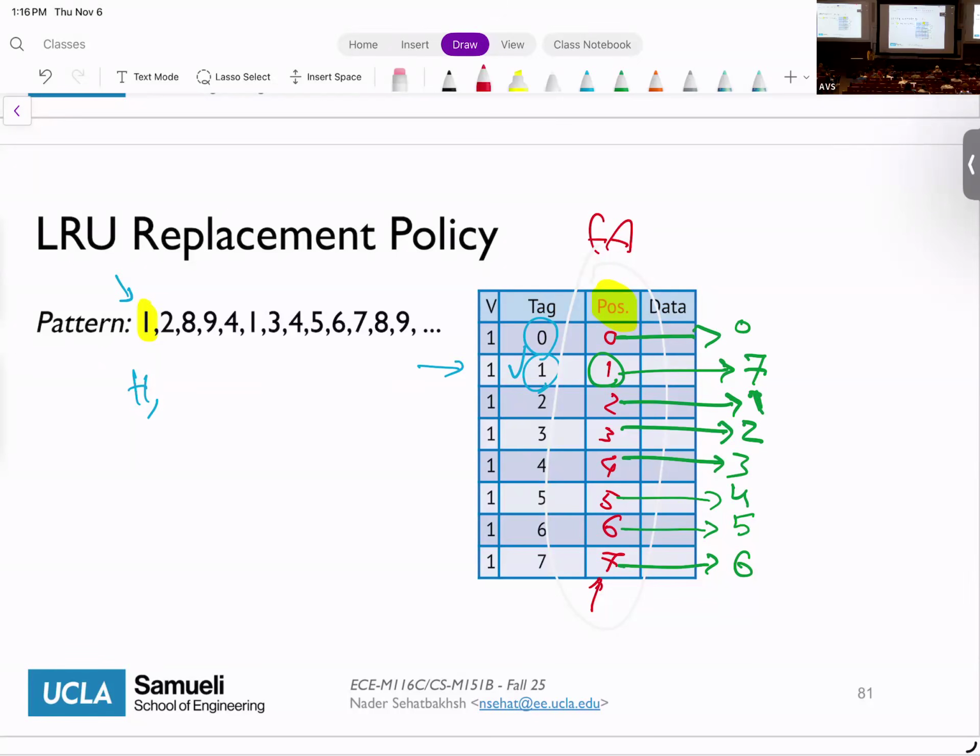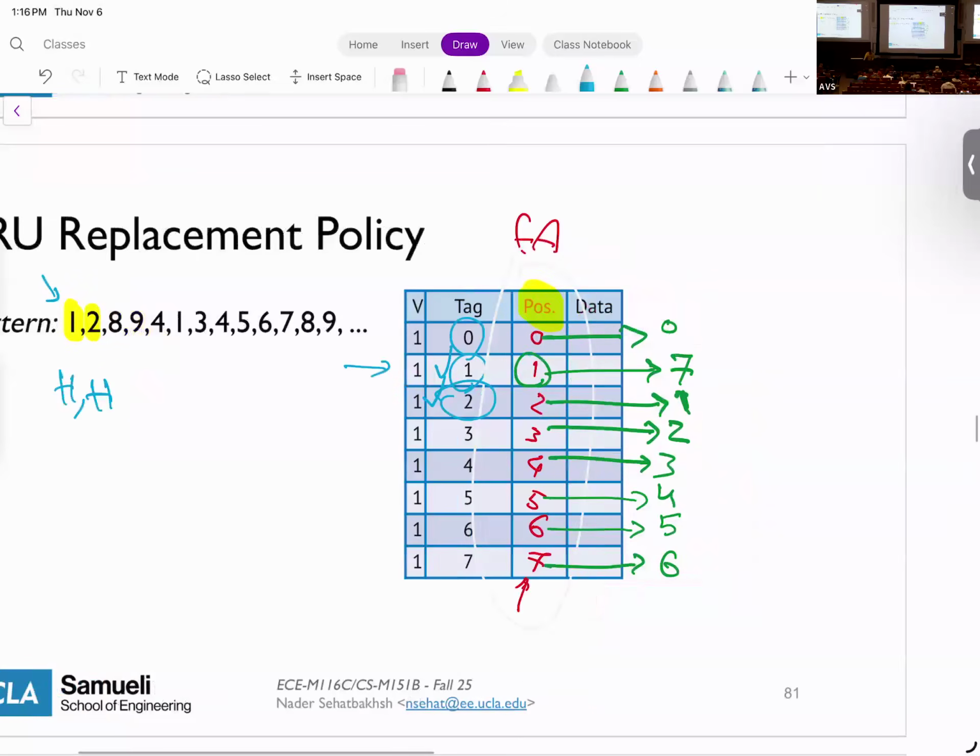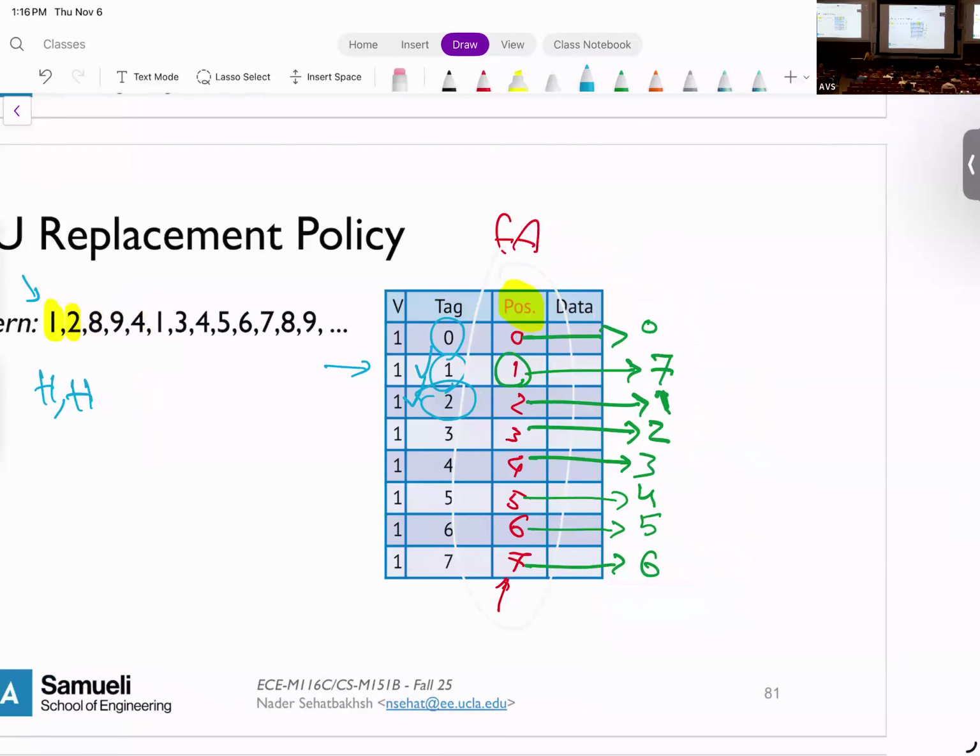Then 2 comes, and again you will see that 2 is actually in the cache. So this will also be a hit. But then you also need to, again, update the positions. Now 2 needs to become 7, and everything else will be adjusted. So this would be 1, and then 2, and then 3, and then 4, and then 5. Any questions so far?